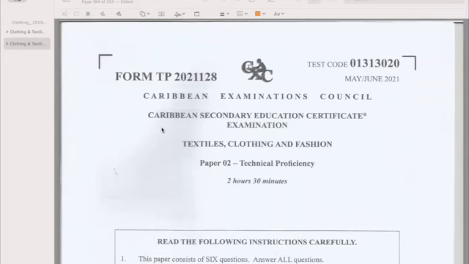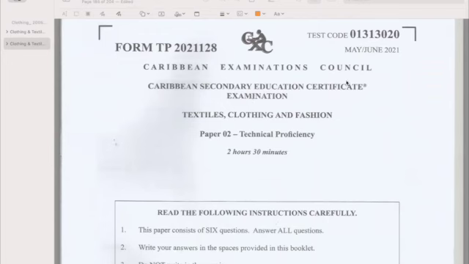Today we are going to do past paper question 2021, paper 2 for textile, clothing, and fashion.